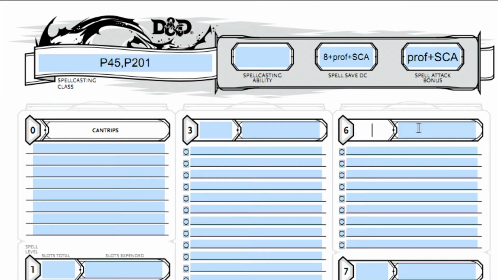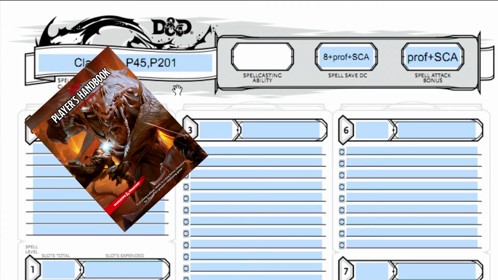Now, the first thing we have to fill in is the spellcasting class. There you write in your class name, whether that be cleric, rogue, or paladin. All of those can utilize magic at some point, but of course more typical magic users are wizards, sorcerers, and warlocks, and there are a couple of others that I didn't mention. If your class can utilize magic at some level, it will be written down in your class description starting on page 45 of the Player's Handbook.